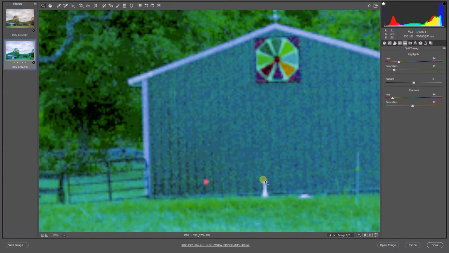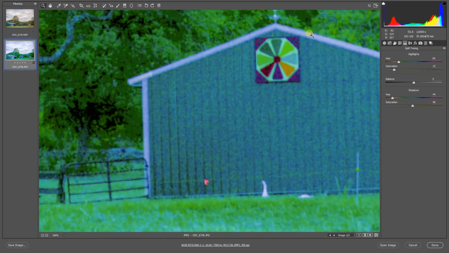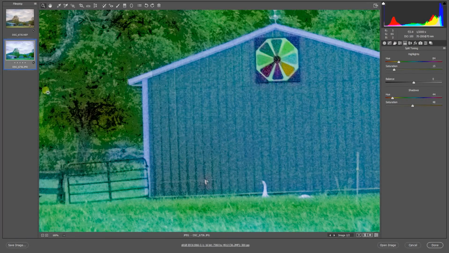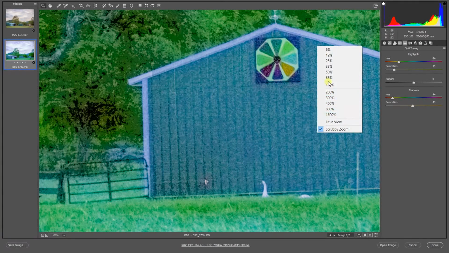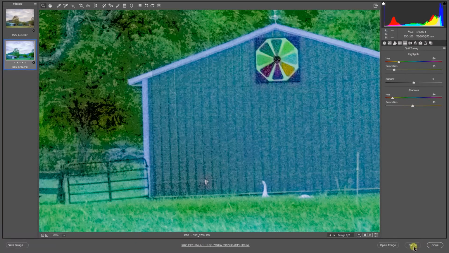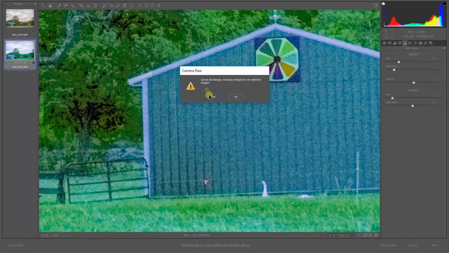You go into the JPEG. Poor goose. He doesn't even have an eyeball. This thing, the color's all messed up. So that's just the difference. Same exact settings. I mean, look at the trees. That's gross. So I don't know. That's just real simple, RAW versus JPEG.